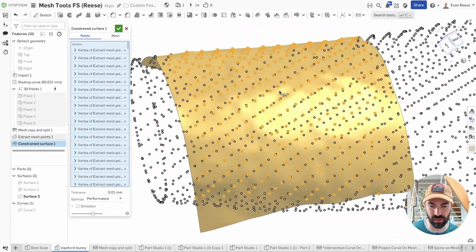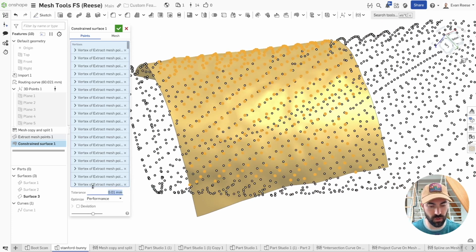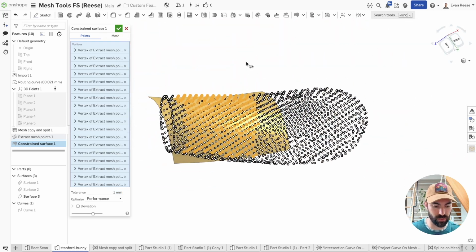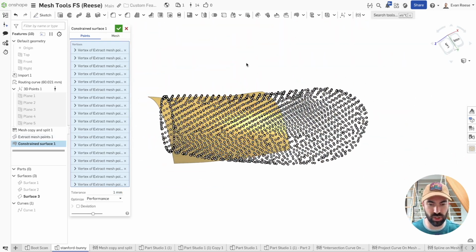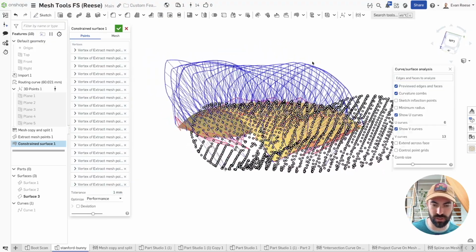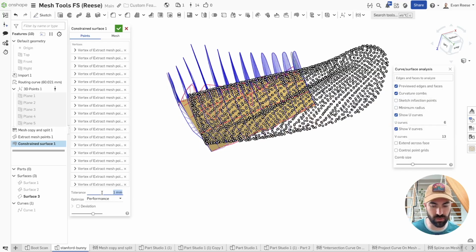In this case, that surface is looking quite lumpy, which I suppose makes sense. The mesh is lumpy too. So I might loosen the tolerance and give it some more breathing room. You may want to Shift C while you're working with this feature to show the curvature combs and see how smooth it is or isn't as you go. Let me do the tolerance back down to 0.01 and show you what I mean.